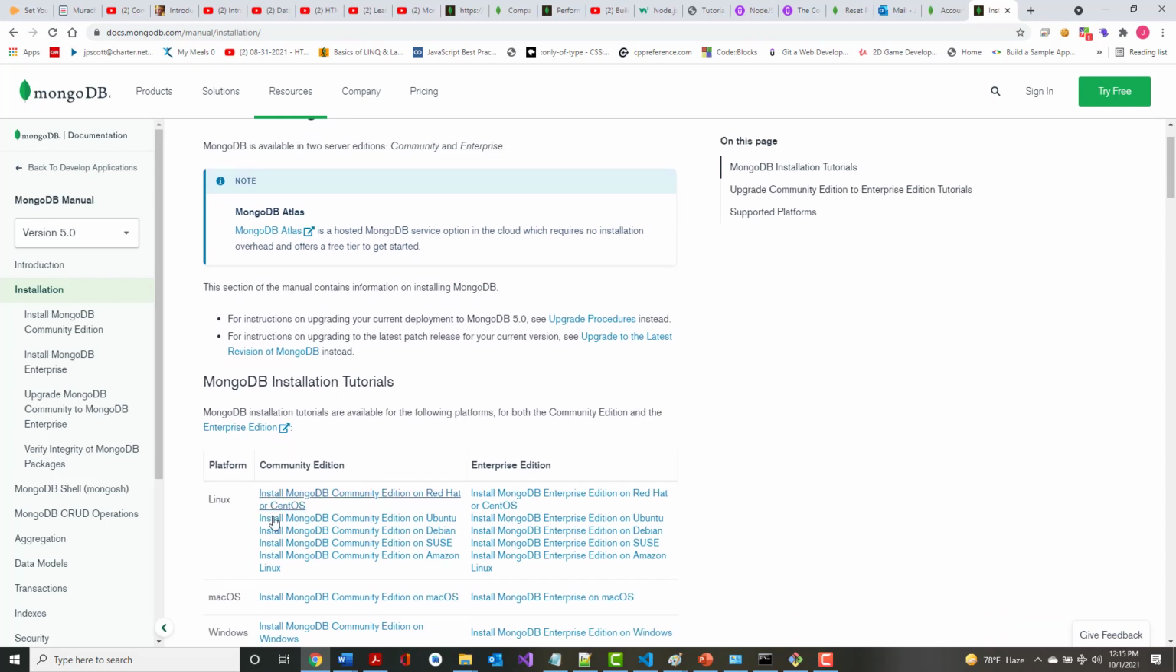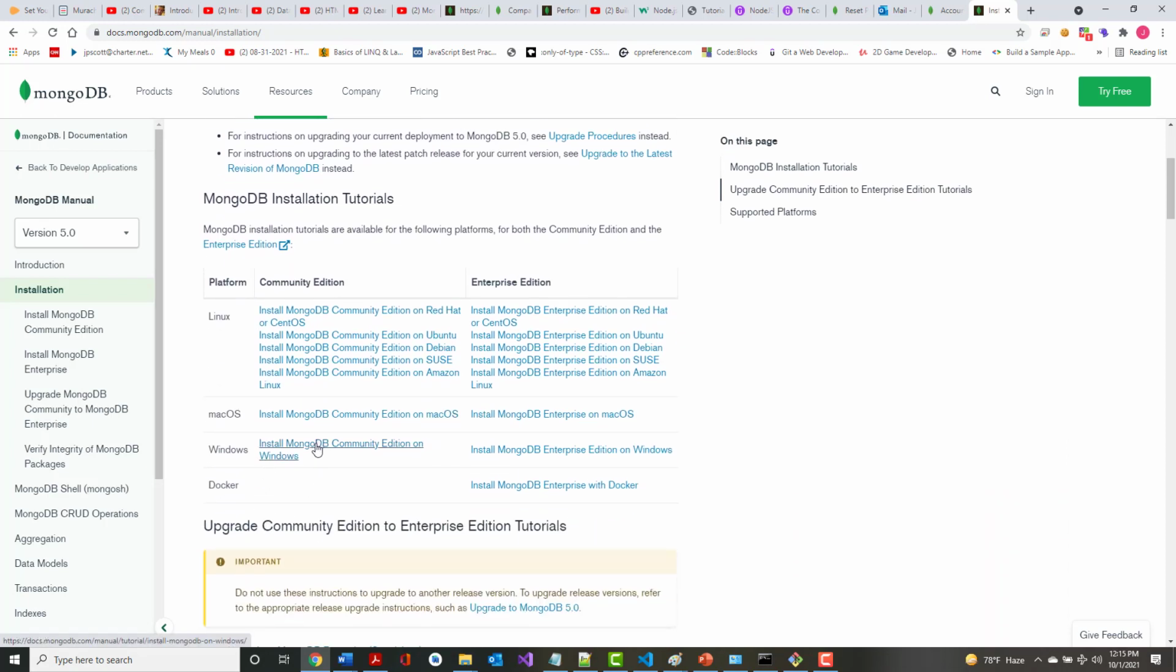So you want to click here where it says install MongoDB Community Edition on Windows. I'm not going to do that because, again, I've already got it installed. When you go through the install process, there should be a checkbox that says do you also want to install Atlas. Make sure that stays checked.